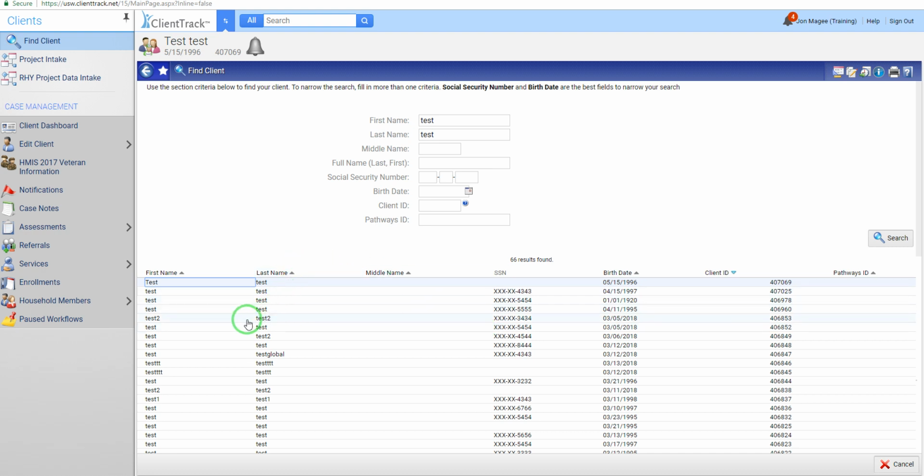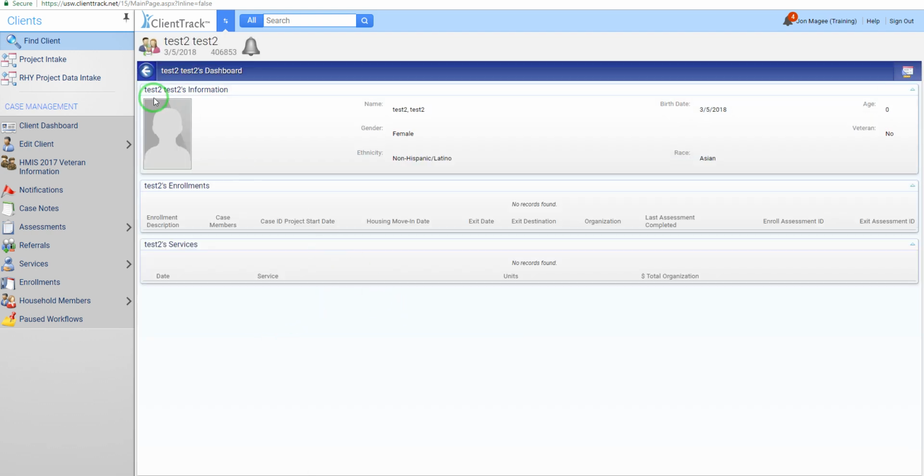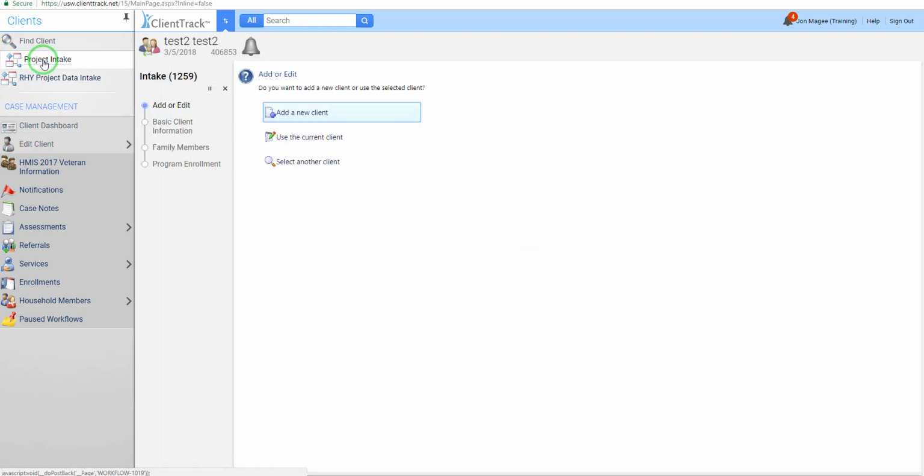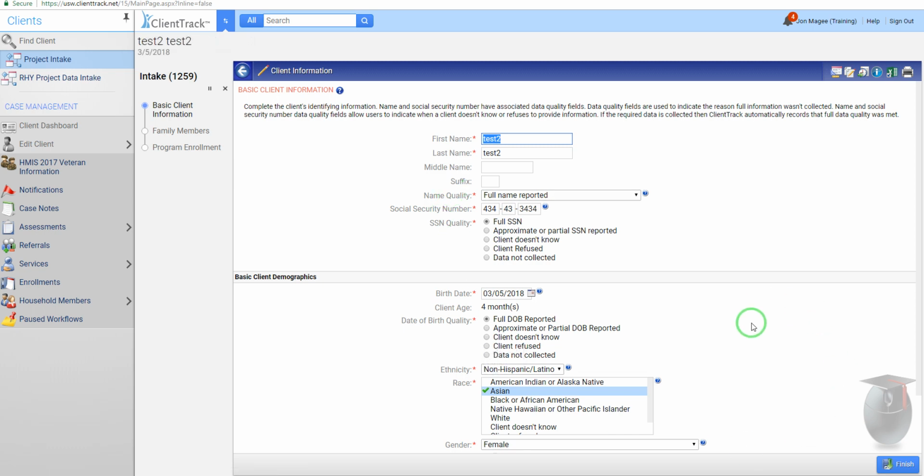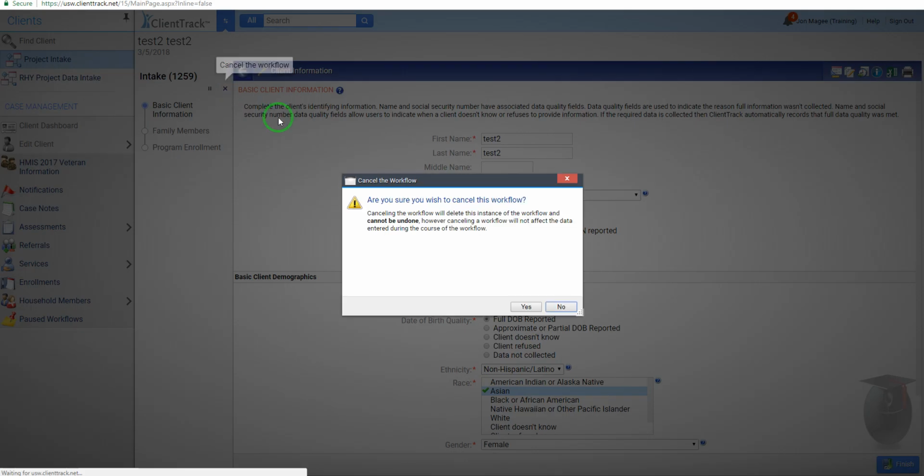And let's say we are able to confirm that this client right here is the client that we are wanting to work with. So I'll go ahead and click on them. I could click project intake, and I would use the option use the current client because we know this is the client that we've got pulled up now. And then it would go ahead and start that intake process.